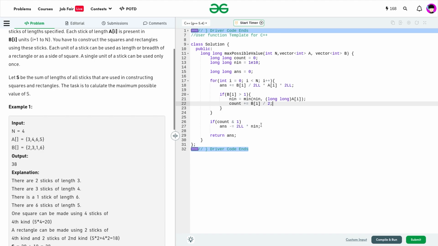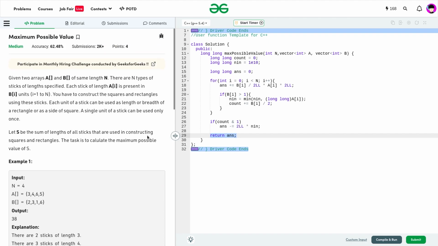At the end, after this for loop is completed, if the number of pairs that I currently have is odd, that means I need to remove one pair from my answer. That pair should be the minimum pair, the minimum length of the stick multiplied by 2, since each pair has 2 sticks in it. After I have subtracted it, I can just return my final answer. So this would be the solution for today's problem of the day, maximum possible value.